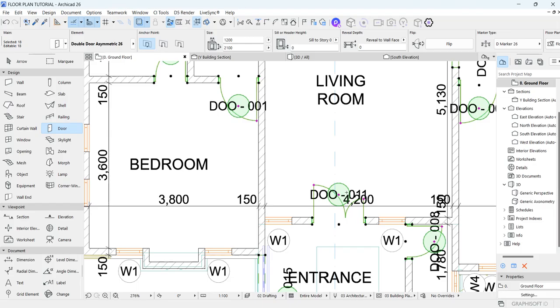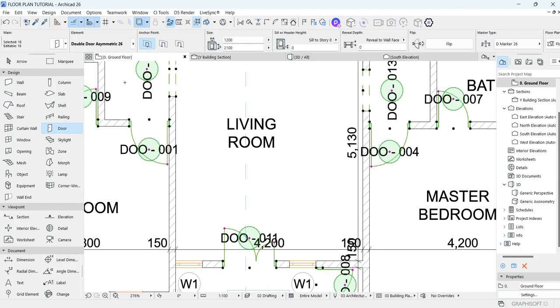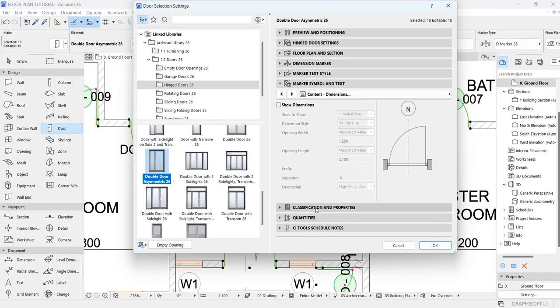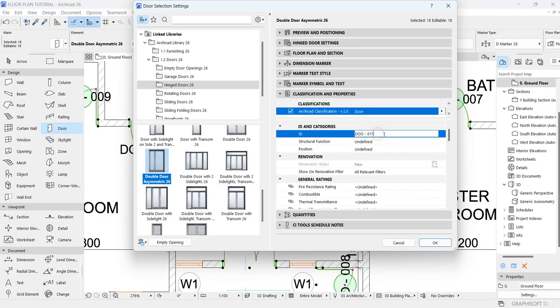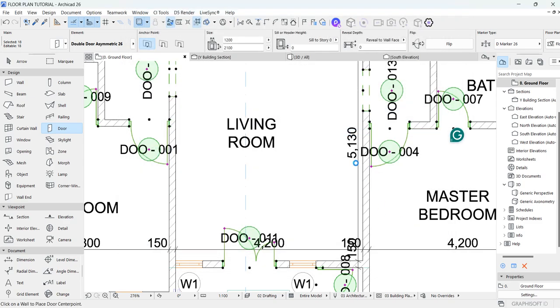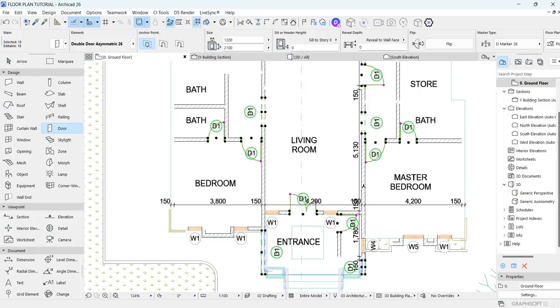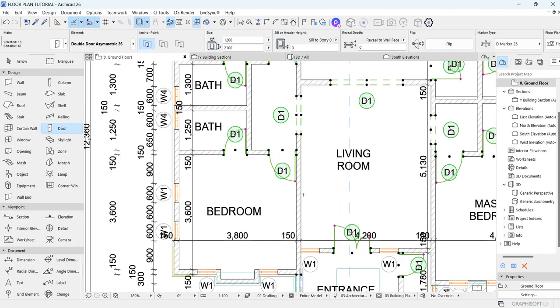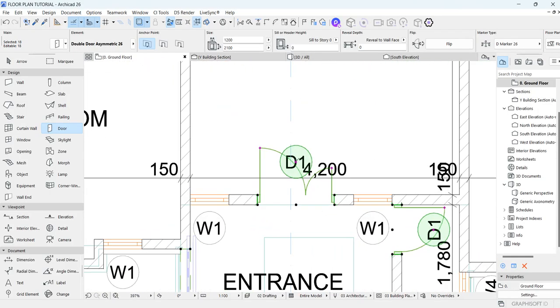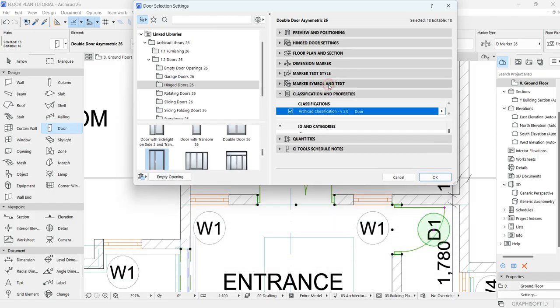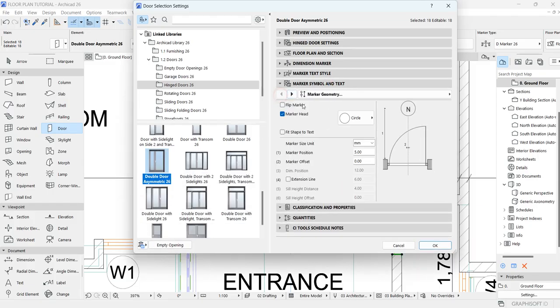Okay, we forgot to change the tag. So this time we're going to go to classification and properties. We're going to change everything to D1 and see. Okay, so the door is still not properly in the position I want. I want it to be in this position. So should I put in minus? Yeah, minus. Let me just include minus.